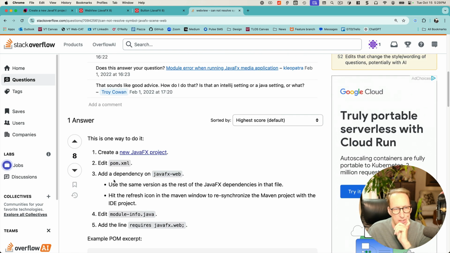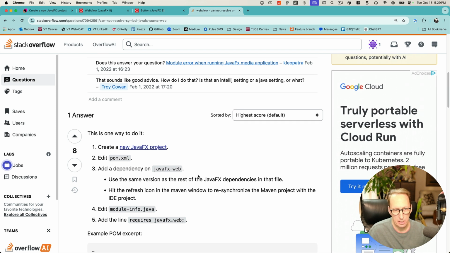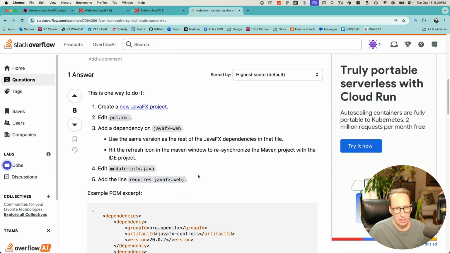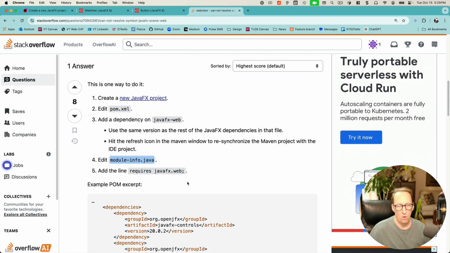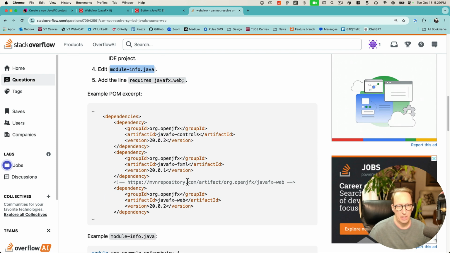Add a dependency on javafx-web. That's what I did. Okay, so here's, I thought that I would have to mess with this file, moduleinfo.java, and I have to add the line requires javafx.web here.